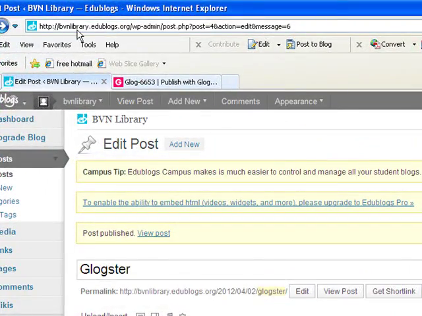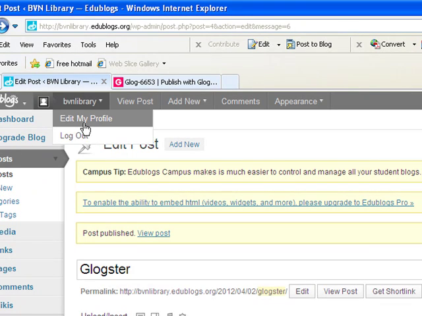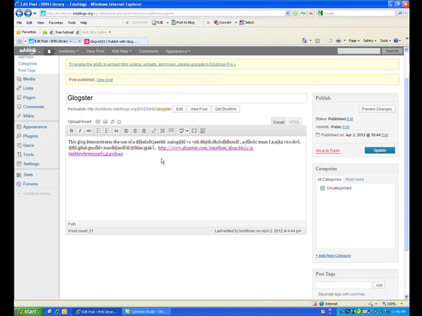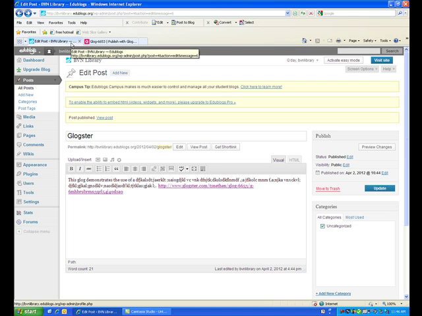When you're ready to turn in your project, all you need to know is what your domain name is. Mine is bvnlibrary.edublogs.org. Yours can be whatever it is that you made it from the very beginning when you created your blog. If you're unsure, you can find it by going to Edit My Profile or viewing your blogs. What you'll need to do is take that address and email it to Miss Johnsonberry. You could also email it to bvnlibrary@gmail.com and we'll make sure that she gets it.